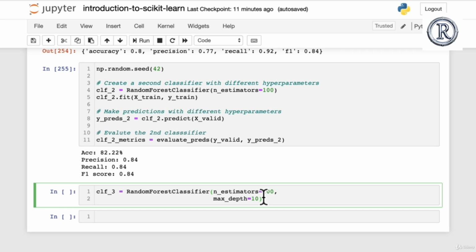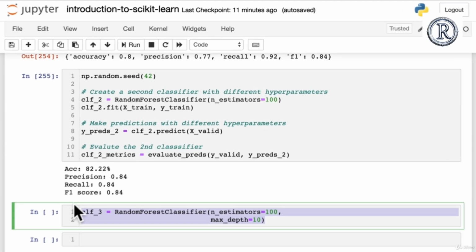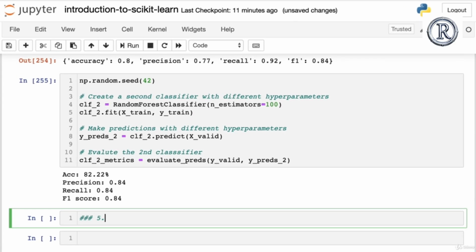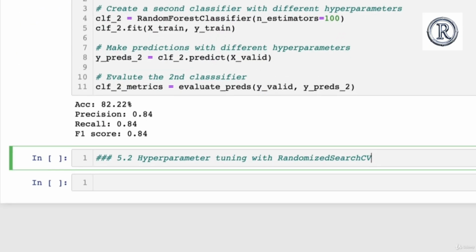But luckily, the developers of Scikit-learn have also come across this problem and have created RandomizedSearchCV, which stands for randomized search cross-validation. Let's see how we'll tune hyperparameters, aka adjust the settings on our models to make better predictions, or hopefully make better predictions, using RandomizedSearchCV. So let's go here and create another heading. This can be 5.2, hyperparameter tuning with RandomizedSearchCV.